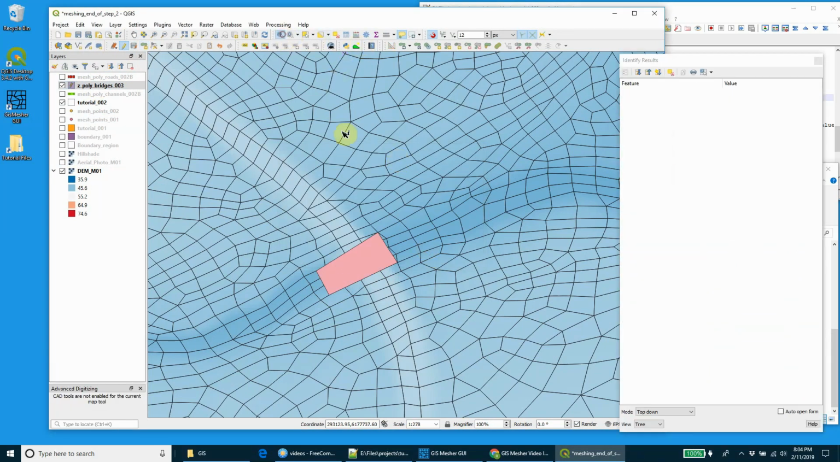Let's look and see with our DEM active what the elevations are around there. So that's in that 44. So yeah, let's go ahead. Let's select that. I'm going to make that.